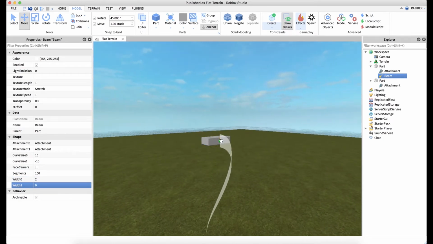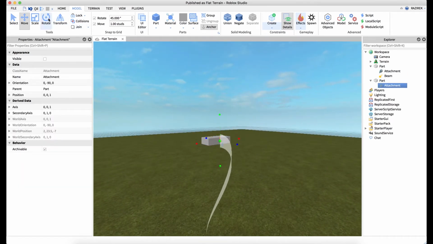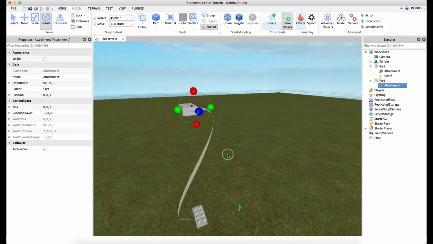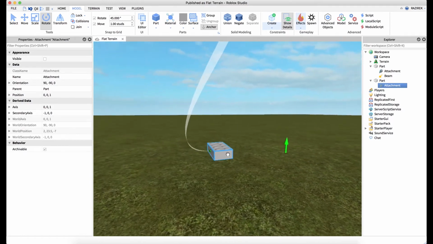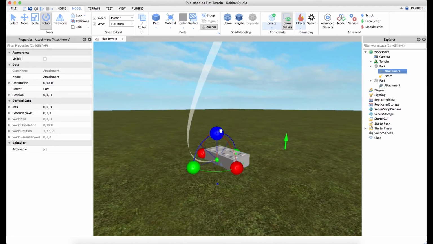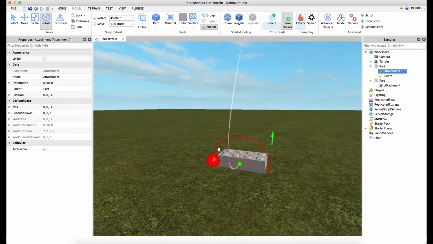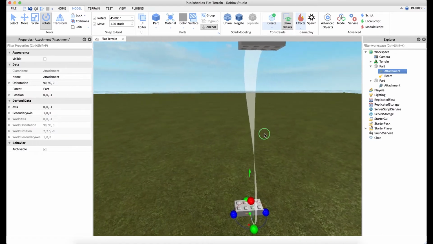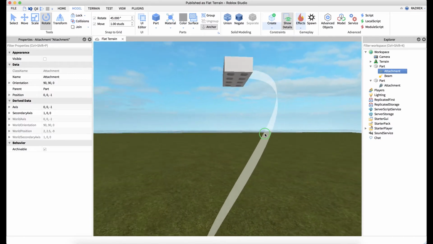You can do some pretty neat stuff with this. I'm going to rotate the attachment here, because you'll notice that it's vertical. If you rotate the attachment, the beam rotates with it. You can make some pretty neat little twisting effects by playing around with the rotation. So I'm going to rotate this the opposite way, like this. Now, in addition to its regular curve, it's actually twisting on the way down as well.